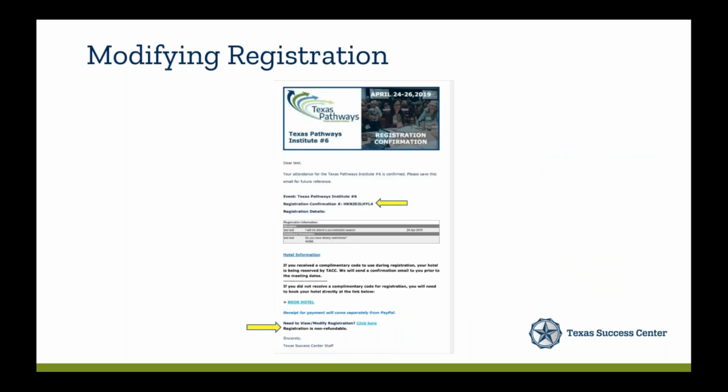If you find that you need to modify your registration, you will need to locate your registration confirmation email. As Johanna mentioned, this email may have ended up in your spam mailbox, so please be sure to check there if you can't find it. Upon locating that email, identify your confirmation number, which is listed in the email. Scroll down to the bottom and click on the link to modify your registration.